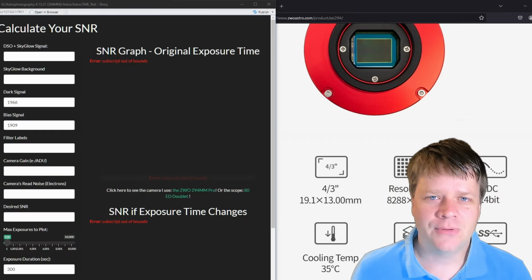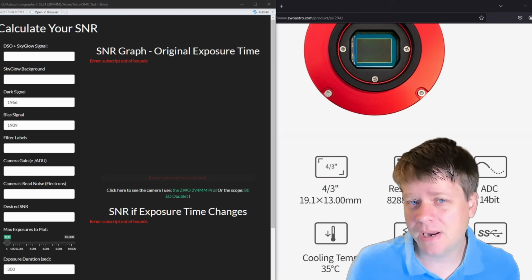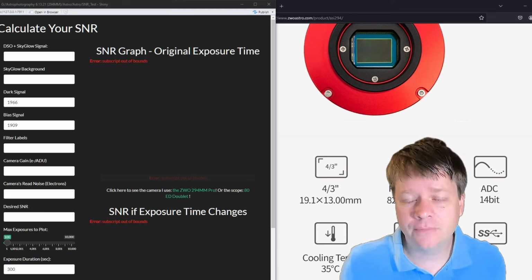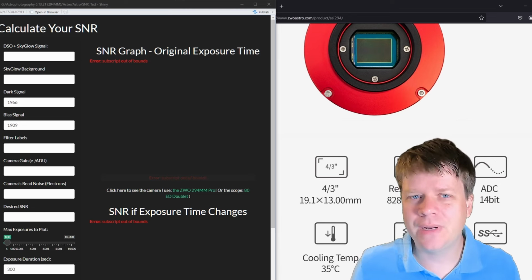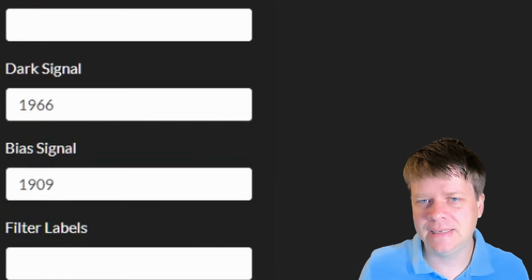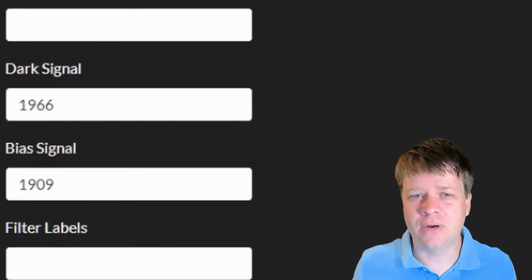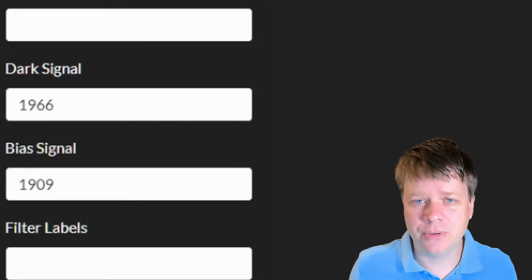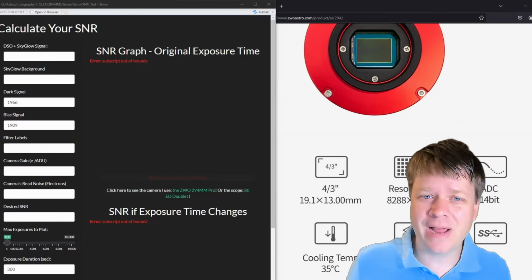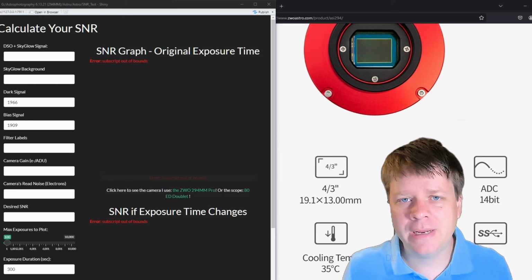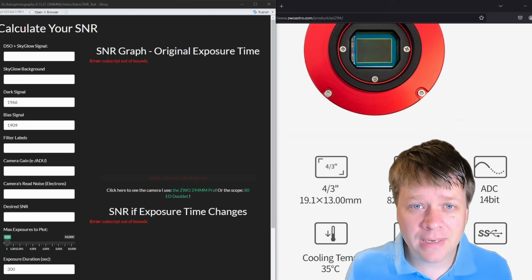Next, I'll need a couple values related to my dark signal and bias signal based on the gain that I took from my subframes. I know the rough numbers for the camera are 1966 and 1909. Fun fact, the value of the dark signal when properly calibrated out of your light frames doesn't really affect the SNR estimate. That doesn't mean you shouldn't take darks and use them, it just means that the dark signal cancels out itself when calculating the signal-to-noise ratio. So theoretically, the dark signal value in this app could be anything. But let me go ahead and double-check these numbers anyway.